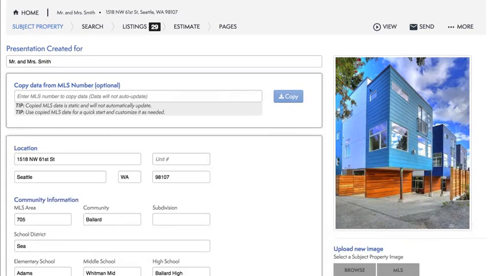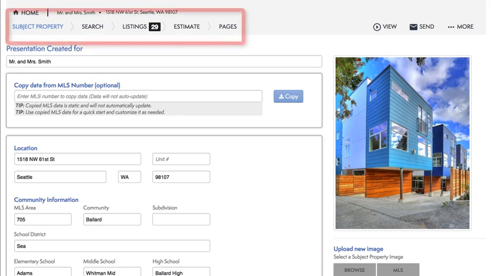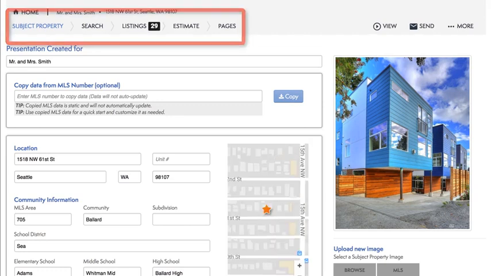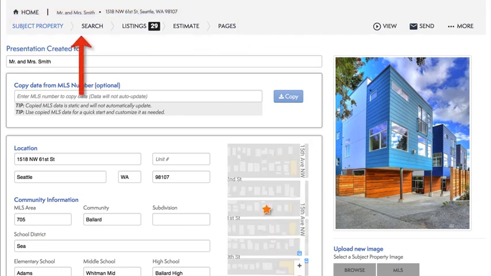Now we're creating our presentation. Remember I said we can create a presentation in 5 easy steps? Well, here they are across the top. Your subject property, searching for comparables, sorting and editing those comparables, writing your estimate, and organizing your pages. The first step is your subject property.